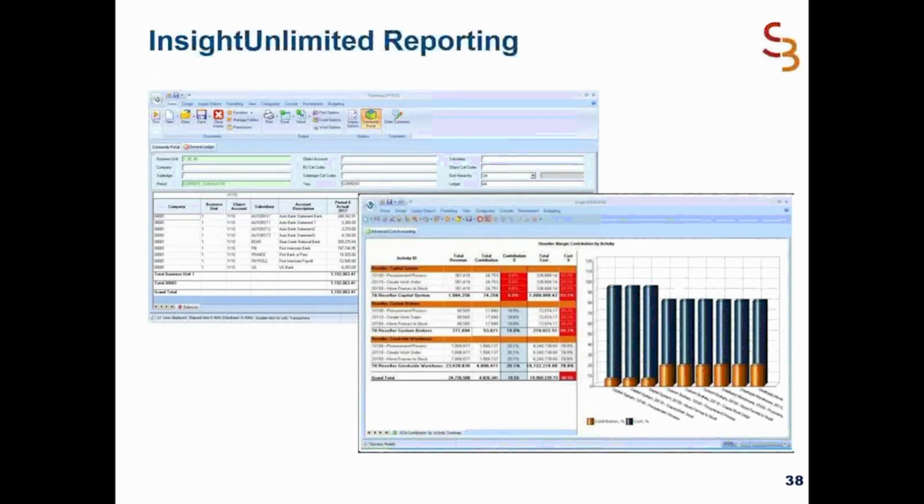You can see it's very intuitive. And in fact, many of our customers use this reporting tool quite frequently, and it's invaluable to their ad hoc reporting needs.